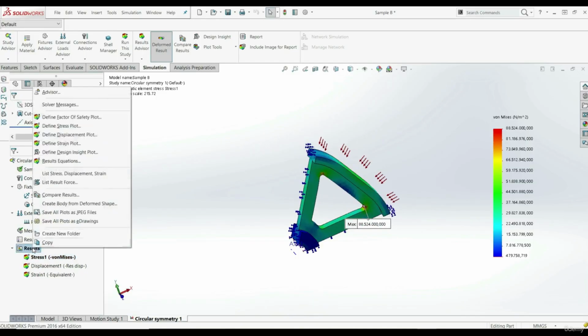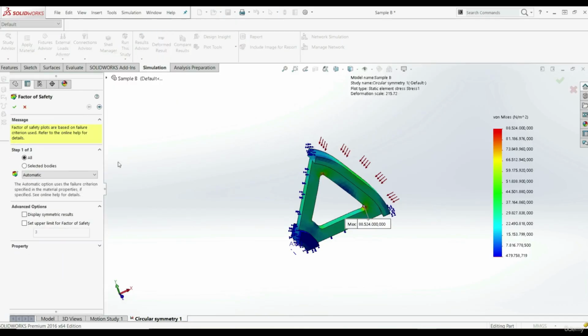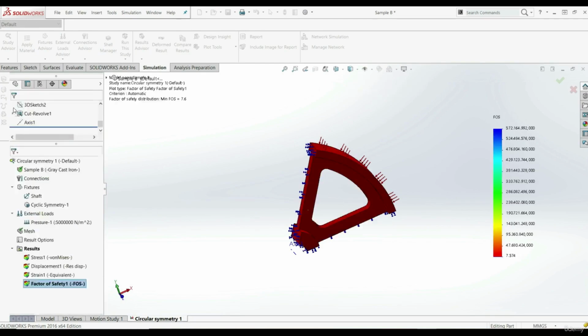Let's go to results and let's define factor of safety plot. Let's click OK. And our minimum factor of safety is 7.57. We can positively say that our model is safe. It won't break. So in this case, we could go with higher pressure, or we can maybe remove some material.